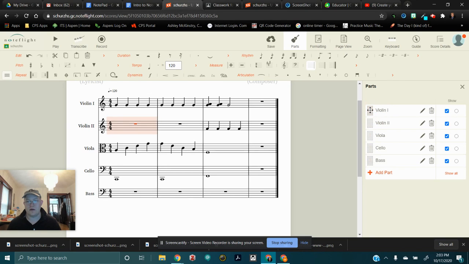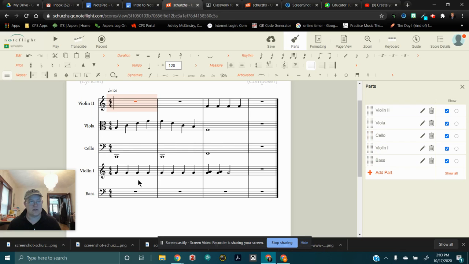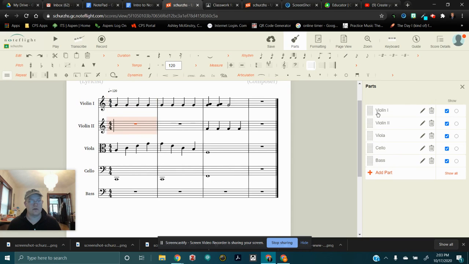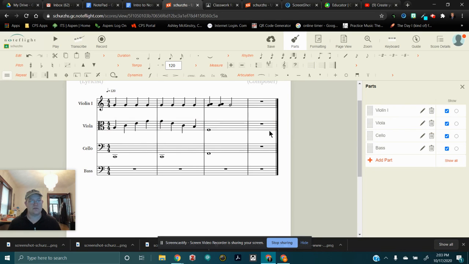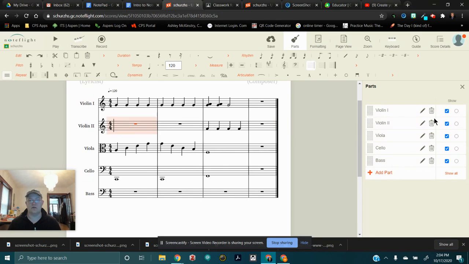Let's see, how do I do that? I thought I could drag it, but I have to click the down arrow and then it moves it down. So you can see how the violin one is traveling down my score. All right, so I'm going to undo that because I want the violin one to be up at the top. But you could delete one of your parts. Now it's taken the violin 2 away. I'm going to undo that.